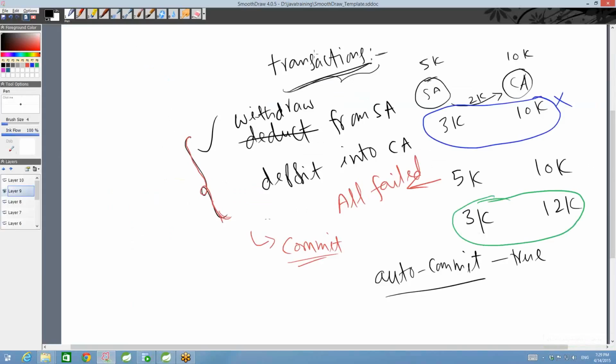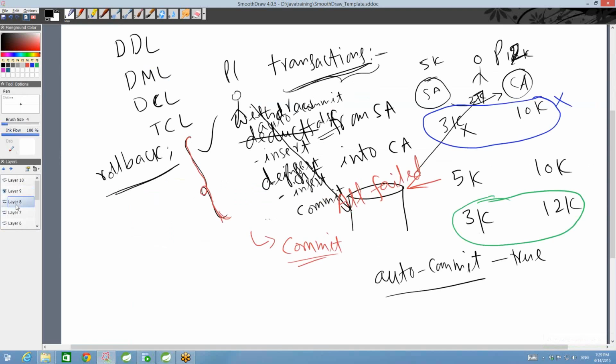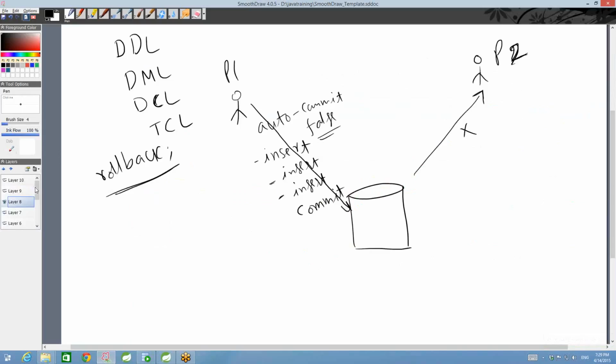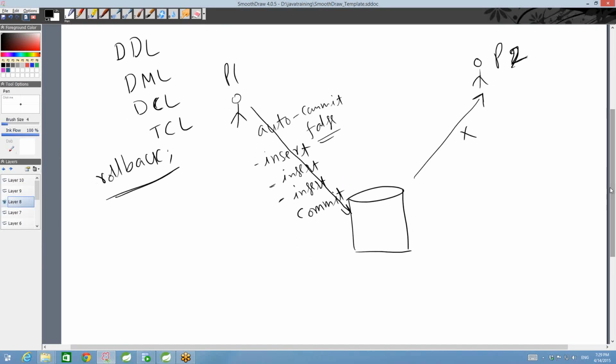That's about the transactions. Very briefly though, very briefly. There are a lot of, it's very deep concepts. There are a lot of things, transaction isolation levels and transaction demarcations. Briefly we'll see if we can talk about it again in Spring.